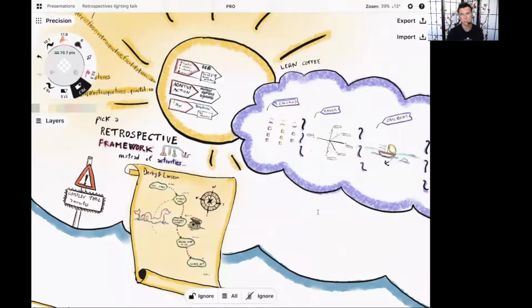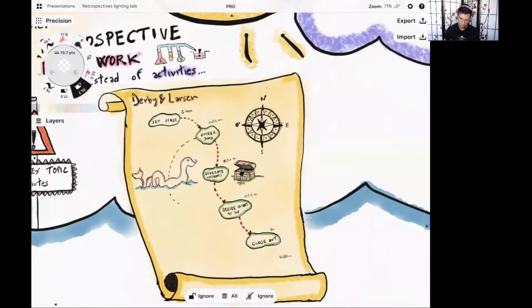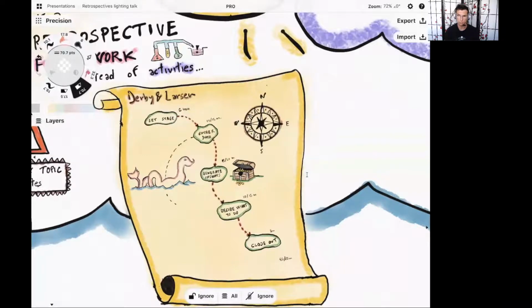The purpose of this 7 minute talk is to share a little bit of information about the 5 steps retrospective framework. This framework was popularized by the book by Derby and Larsen, Agile Retrospectives. The focus of a retrospective should be reflection. The goal should be some kind of reflection.